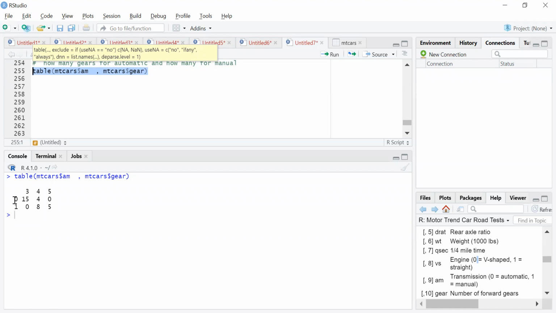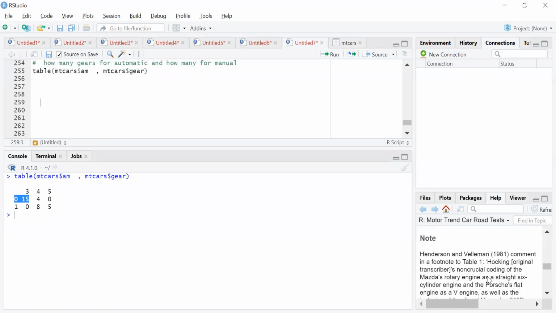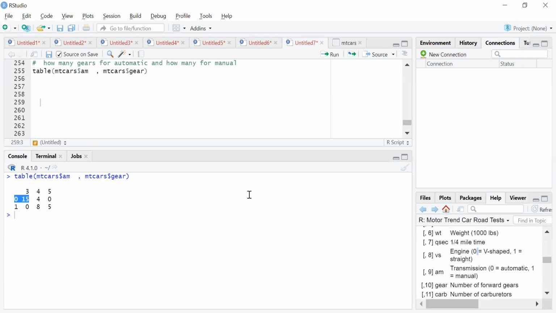So basically in your AM, do you notice you have given AM first? So if you see from left to right, you will see your AM. AM contains two values, either 0 or 1, right? So there are 15. So what does this 0 stand for? 0 stands for your automatic.